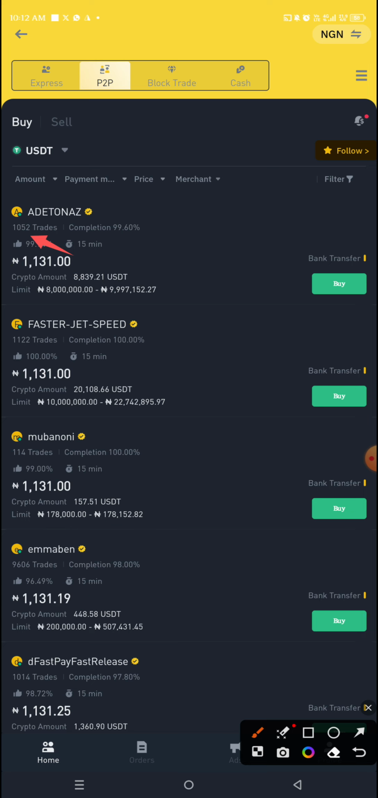Another thing to take note of is the time frame within which the trade will be done and finished. As you can see here, you have 15 minutes, 15 minutes here, 15 minutes here. So within 0 to 15 minutes, all of these transactions will have been finished if you want to buy from these guys.